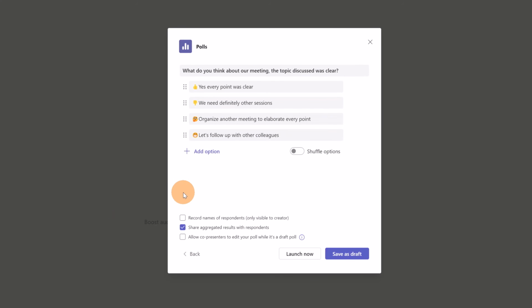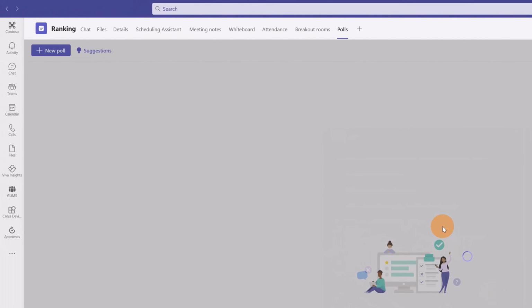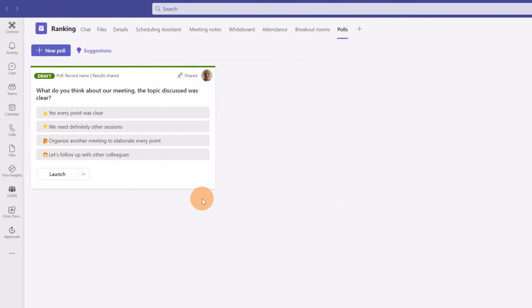Okay, all done. Now just below I have 3 option buttons: record names of respondents only visible to creator, share aggregated results with respondents, yes, and then the last one, allow co-presenter to edit your poll while it's a draft poll. Okay, I am done. I can save this as a draft. Now this poll is prepared and ready to go. I just have to publish and launch this poll during the meeting.